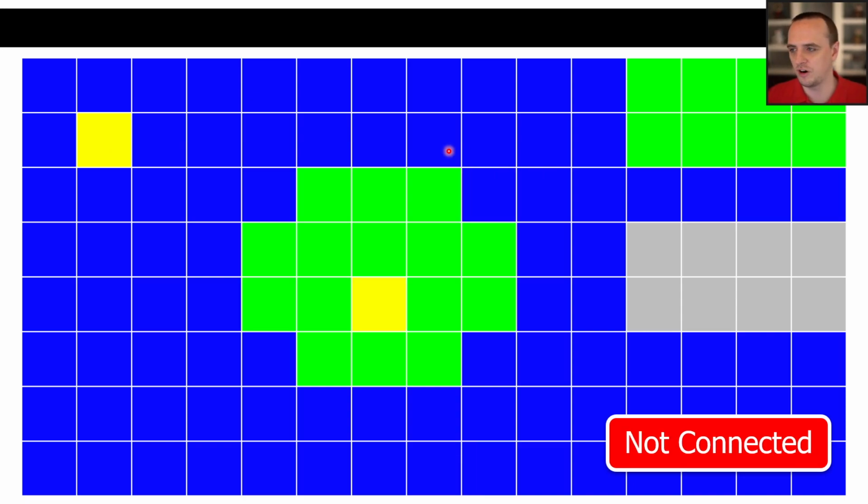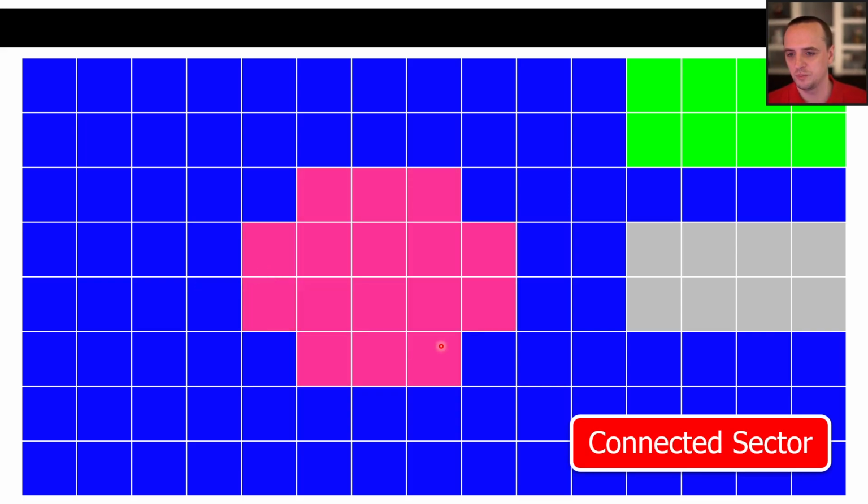These states, however, are not connected. And why aren't they connected? It's because in this environment, you can only pathfind between states of the same color. So this one, if you try to get to this one, you're going to run from blue to green, and that's an illegal action in this environment. So those are considered not connected, right? Therefore, using that definition, this pink area here is a connected sector.